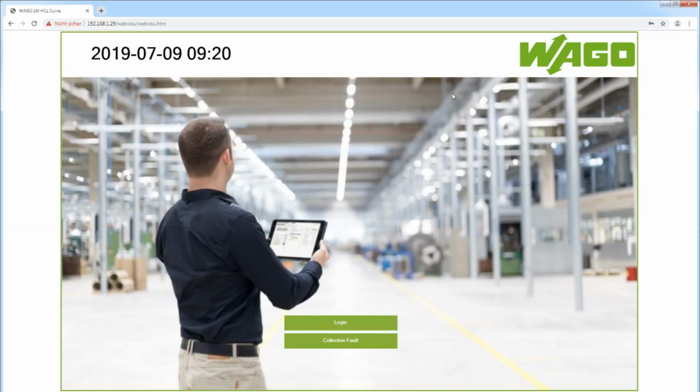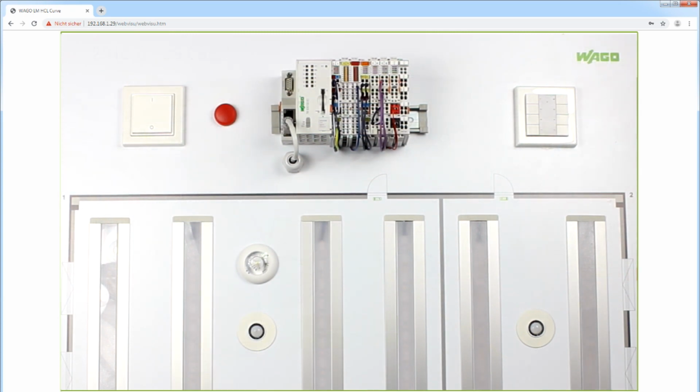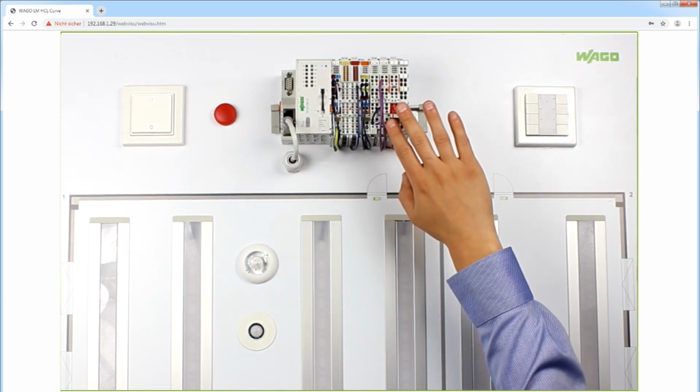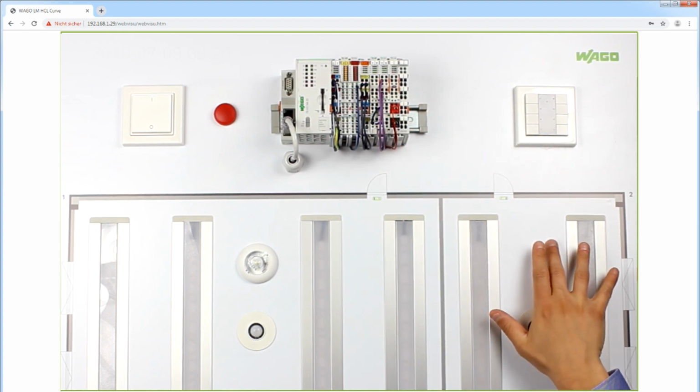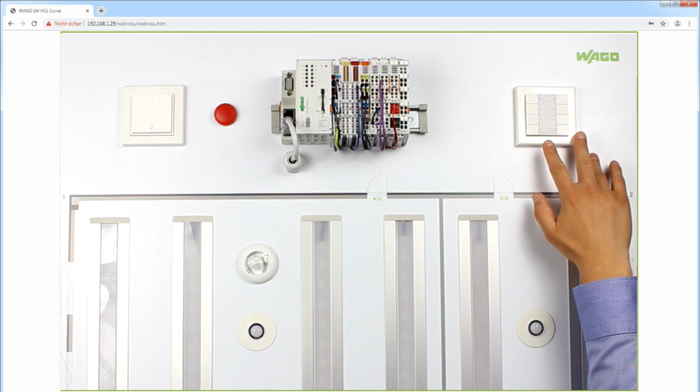Welcome to the video WAGO Lighting Management HCL Curve, in which I want to show you how to configure the HCL curve in the application. At first, we take a look at the hardware. Here we have the application controller, a DALI multi-master module, and on this module I have connected the DALI lamps. On the right side on the top I have a switch to control the lamps.